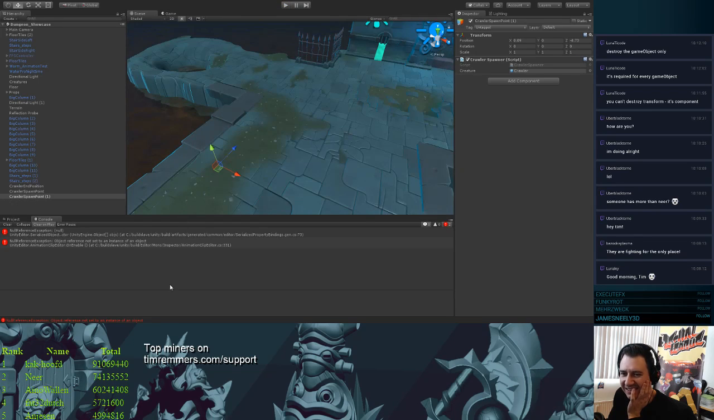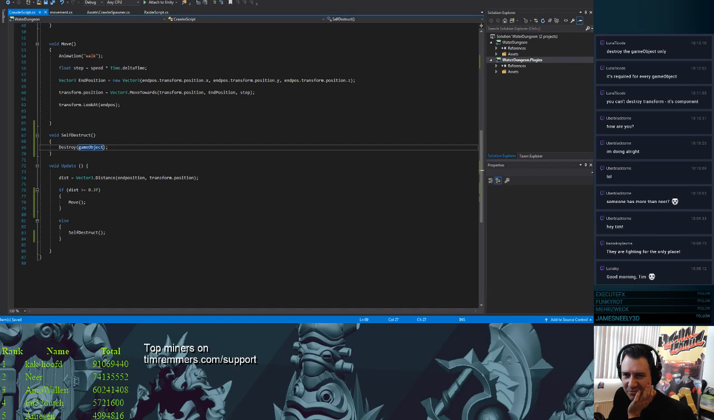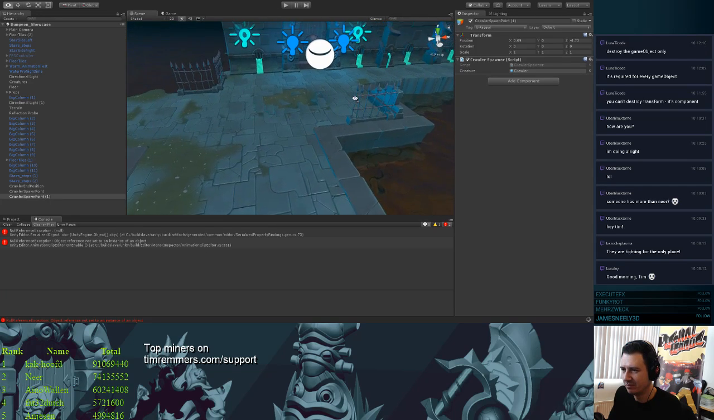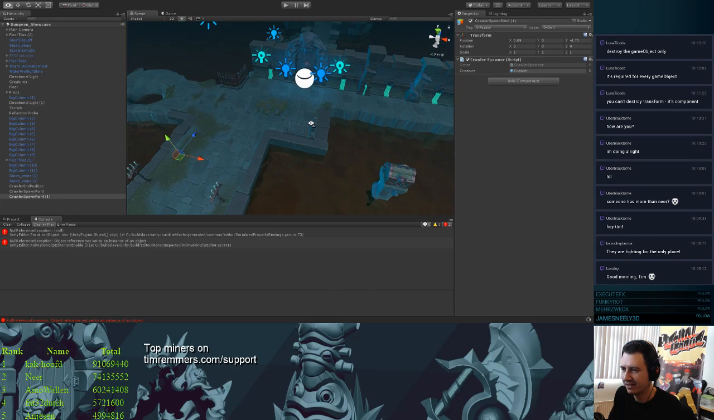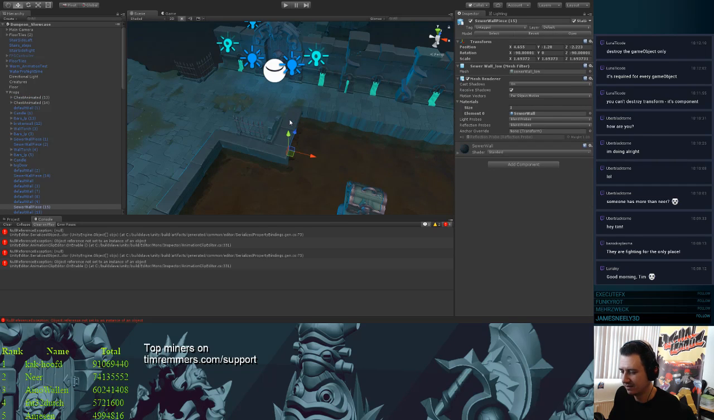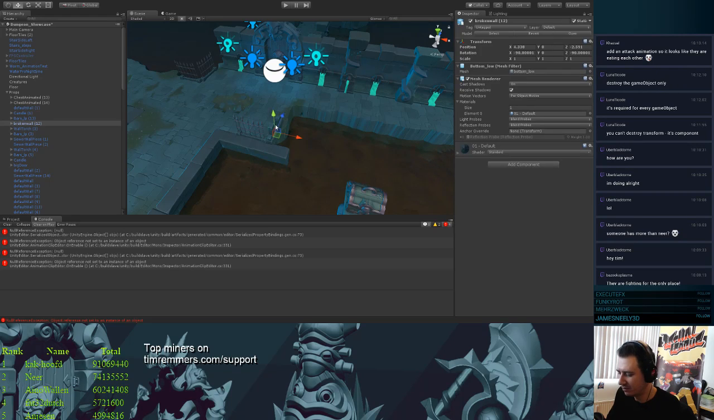Okay, let's change the respawn rate, or the spawn rate. Set it to 1 second maybe. And what would be fun to check is if we make a little hole here.